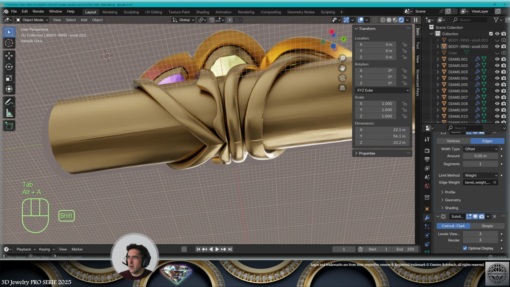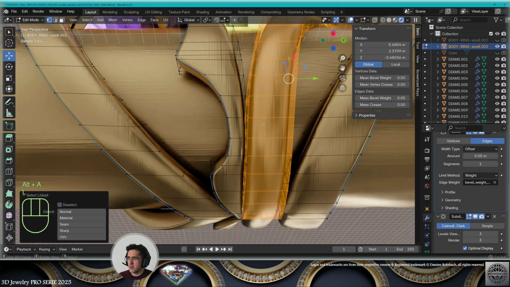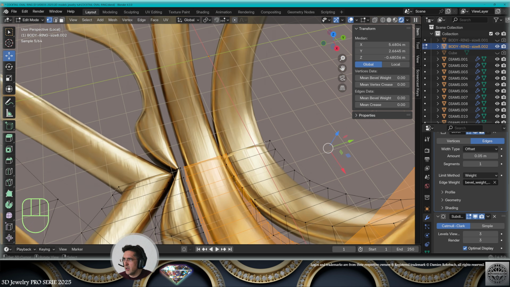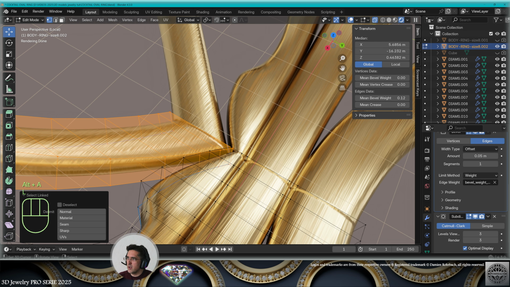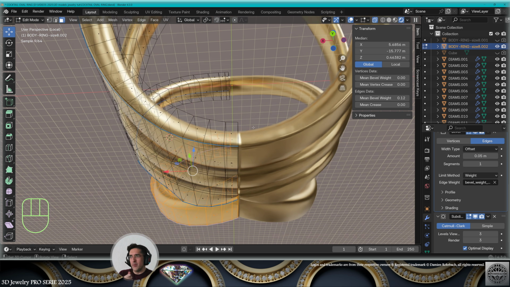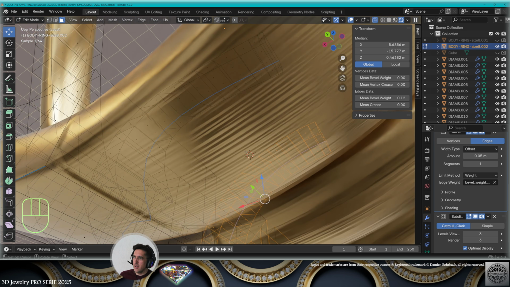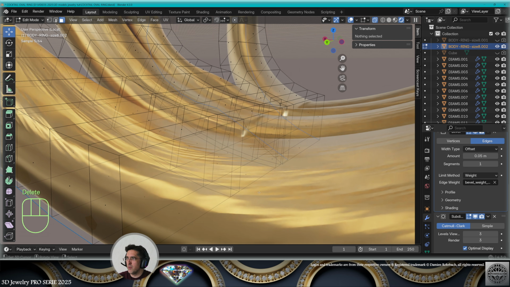Okay, so for now I have this. Let me adapt the distance so that these clearly touch. So let's be sure to have a nice solid contact. Now, see this weird line where the rings are joining? This is because there's a face right there at the middle of the joint. So let's delete only the face.